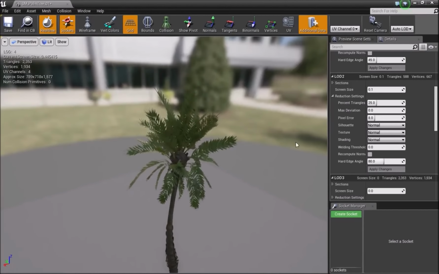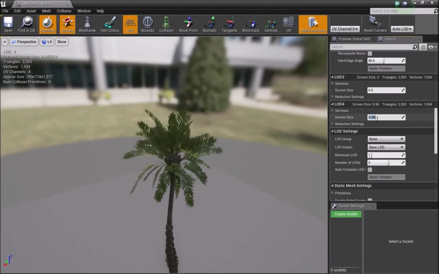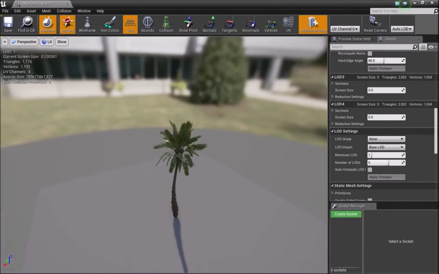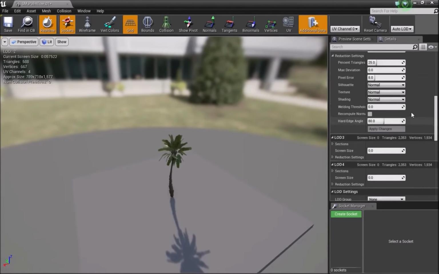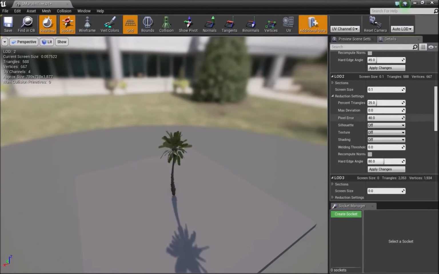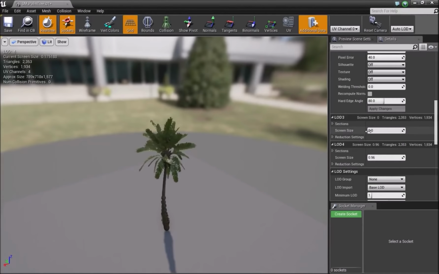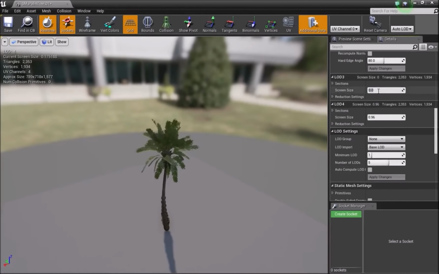Okay, so for LOD4 the screen size I can change to maybe 0.01, just so we can see our LOD2. Yeah, so this is our LOD2. Now here I'm going to turn off all of these things, the texture, the shading and stuff. We don't really need that too much right now, and I'm going to turn up the pixel error to 40, that's the max, because really no one's going to look at this tree from really close up. So LOD3 I'll do about 0.01, and then LOD4 I'll do about 0.001.